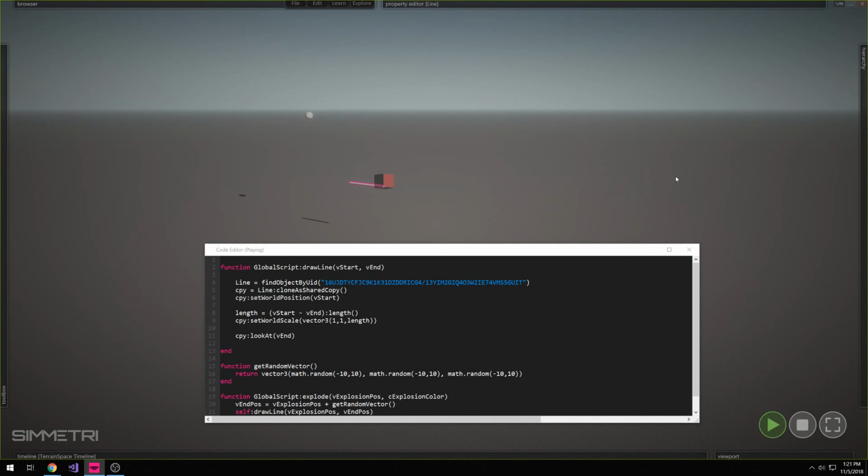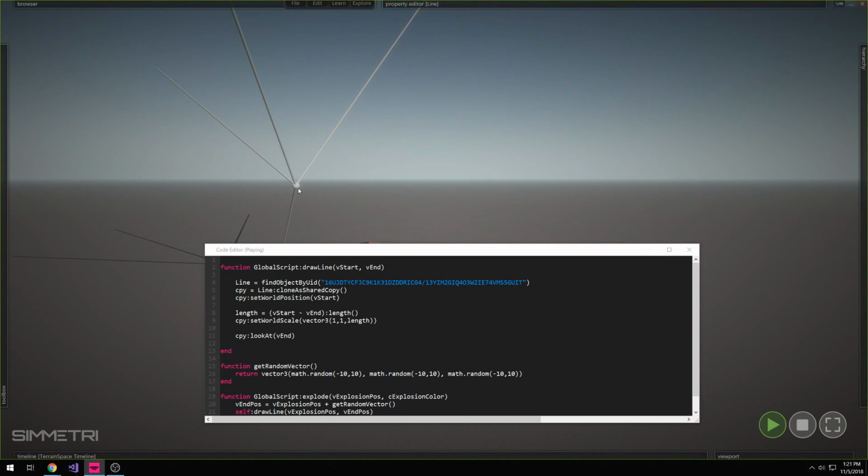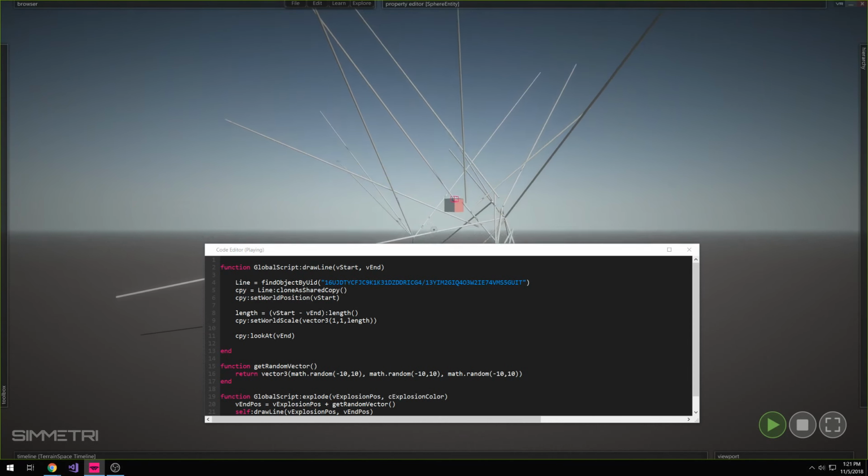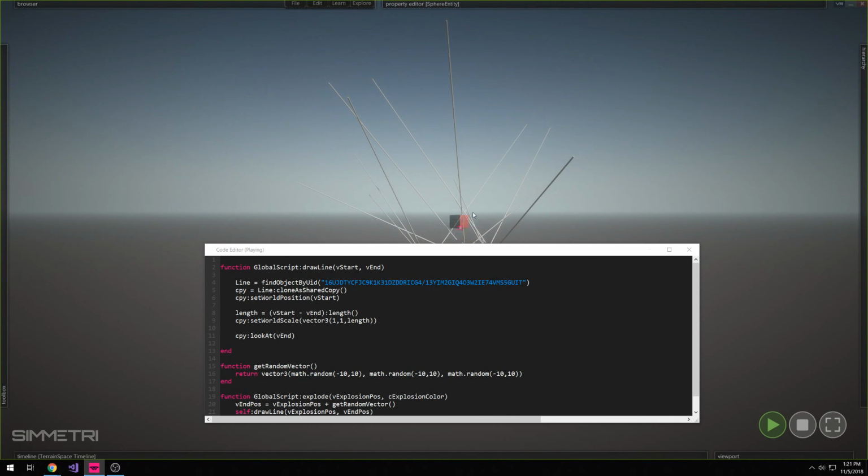So now let's hit play and see what happens. Notice every single time I hit a button, it now will choose a random location around the sphere, and it will orientate that sphere to look at that endpoint, and will set the length of that line equal to the distance between our start position, which is the sphere, and that calculated random end position.